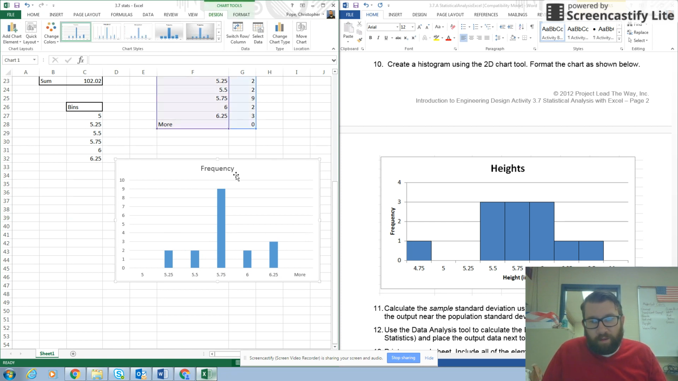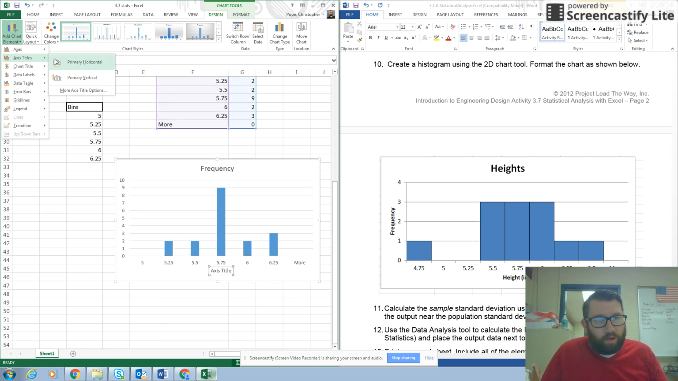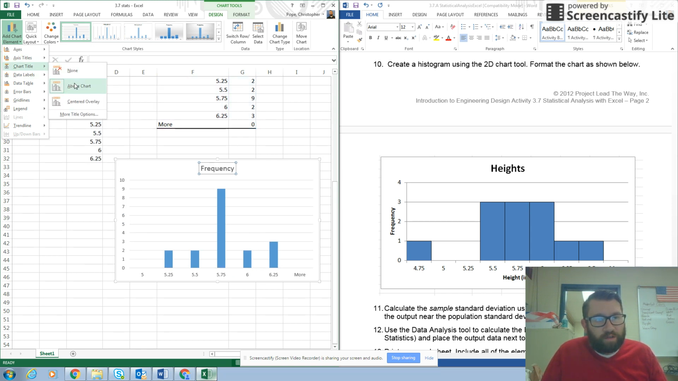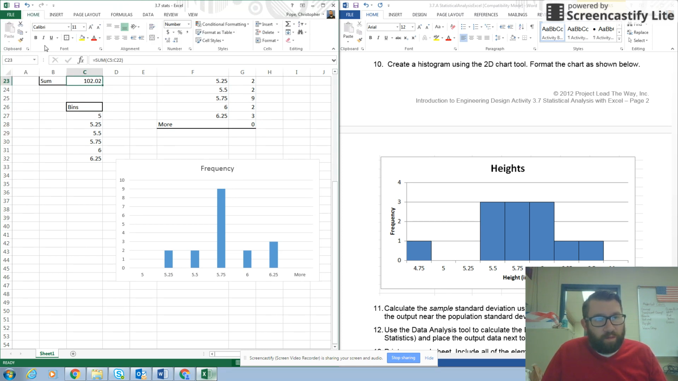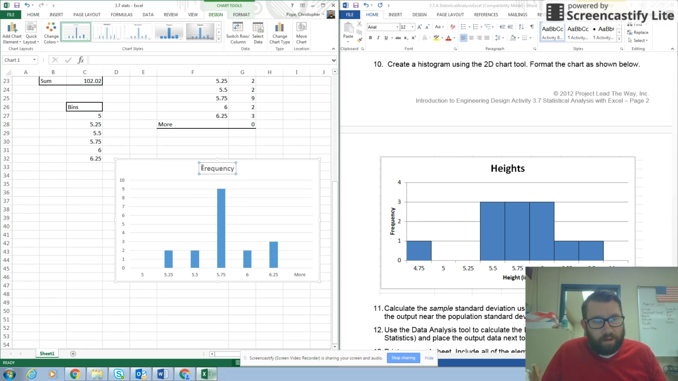Now, this is not what our final chart is going to look like. We want our chart to look like this. So I can go back to Chart Tools, and I can add a chart element. So I want to change my chart title first. Okay, so I want my chart title to be heights, or class height if you prefer. And then I also want to change or add some axis titles.